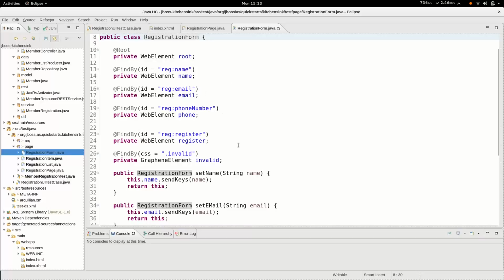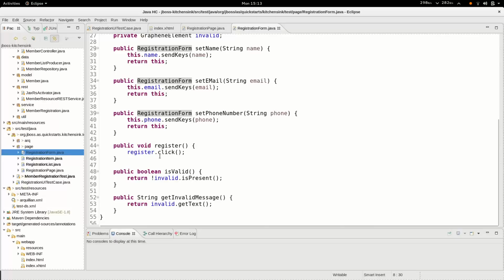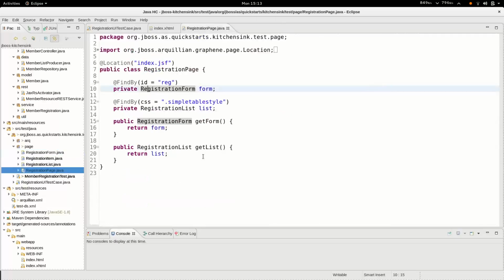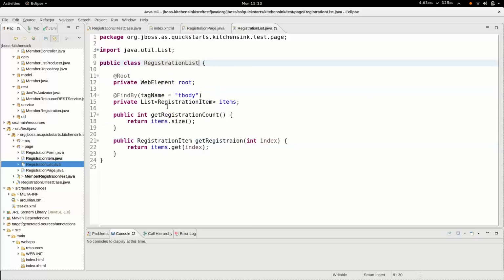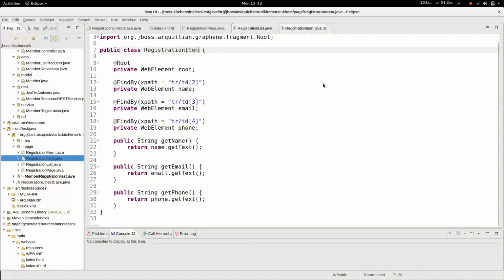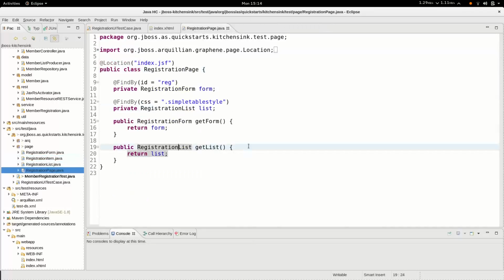Here we are fetching the different input fields, and we can create an API around them in Java, so we don't have to replicate all of these expressions to find the different elements all across our tests. Similarly, we're getting the registration list, and it's a list of all the registration items, which is essentially all the registered users that are currently in the system.